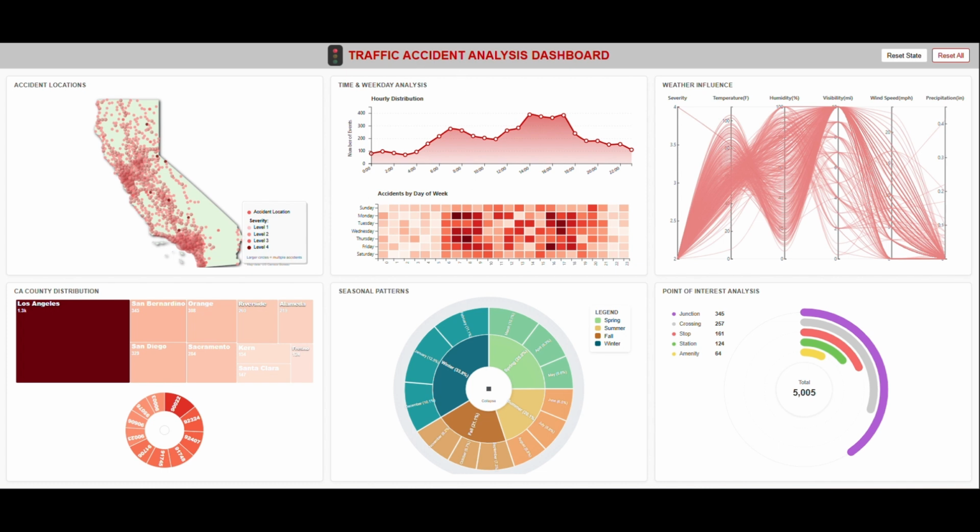Next is seasonal patterns. This is again a sunburst diagram. First, in California we can see that in winter there are the most accidents, and in winter we can see the month of January has the most accidents. Now we will reset the state.